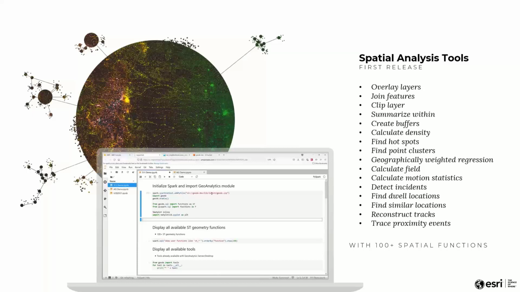We also added a little bit of prediction in here. We do have some geographically weighted regression, which can be a great way to perform a regression analysis with less dimensions when geography is a factor here. So if you put geographically weighted regression head to head with a more traditional regression technique, maybe just a basic linear regression, geographically weighted regression will win every time when geography is a factor.